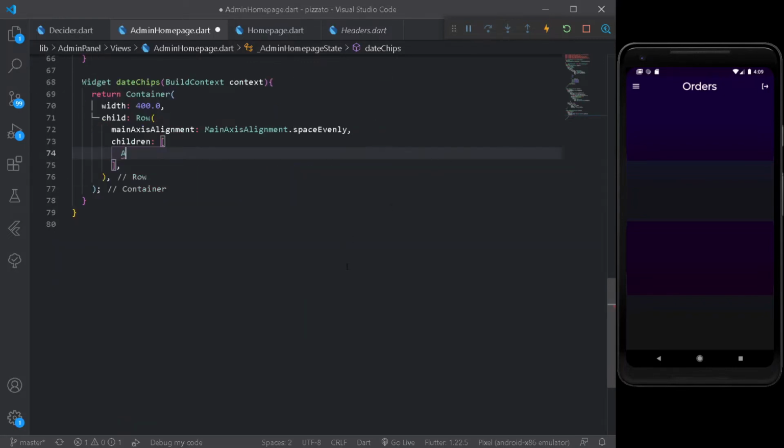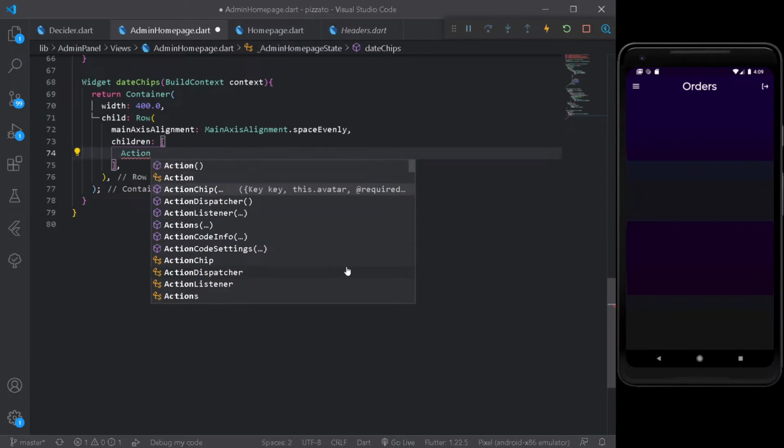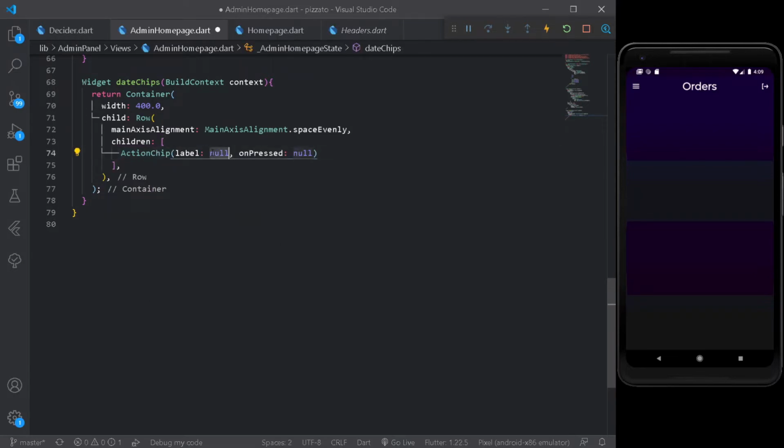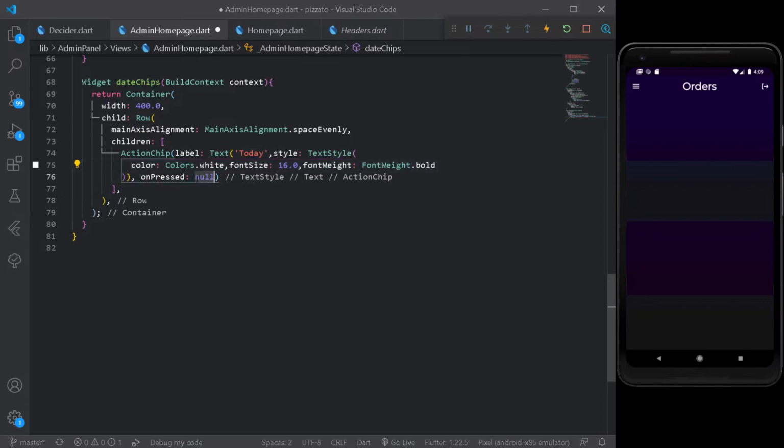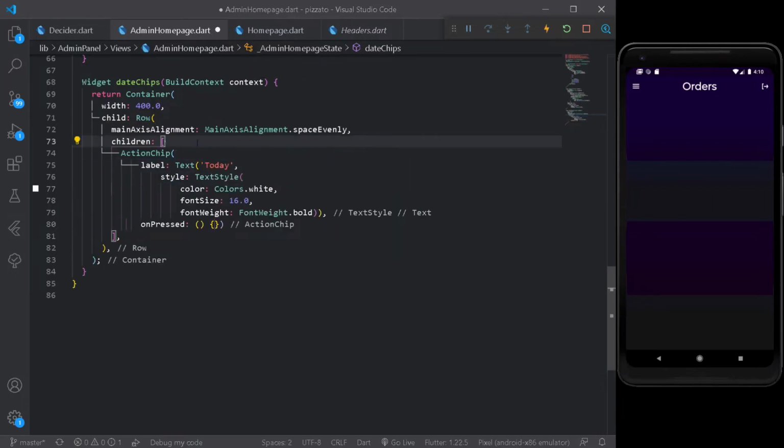And under the following child, let's have an action chip itself. The label shall be containing a new text, for today. Alright, a small o. And here let's have somewhat styling to be a text style. And after pressing this, nothing shall be happening for this episode, and we are going to carry on all the operations in our next episode.